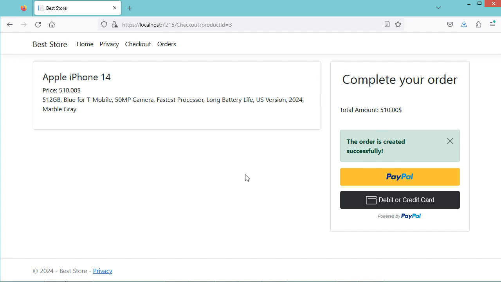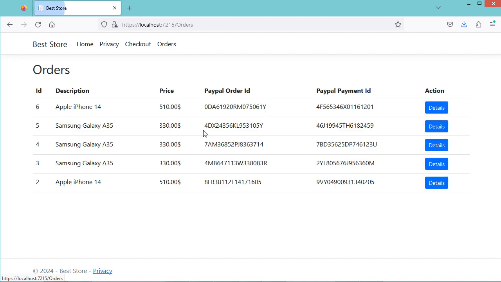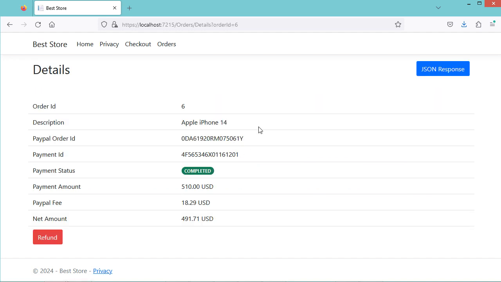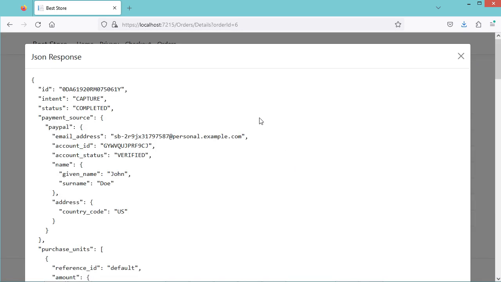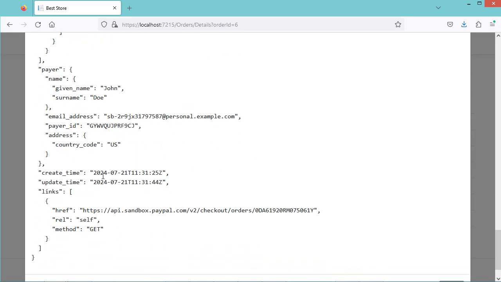So as administrator, we can see the list of orders by clicking on this orders item. And here we have the different orders. So this is the last created order. And to have more details about this order, we can click on this button. So in this page, we will display the order details and the payment details by sending a request to PayPal. And to see the PayPal response, we can click on this button. So here we have PayPal response, which is a JSON object.